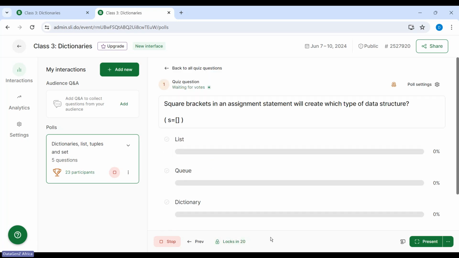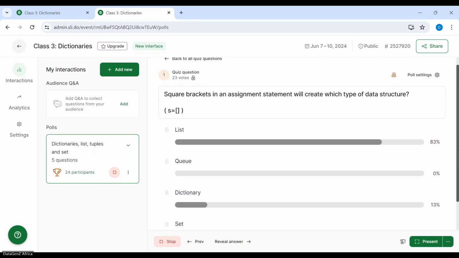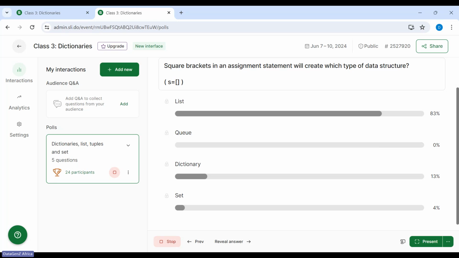We have the first question here. Locks in 20 seconds. A square bracket in an assignment statement will create which type of data structure? Square bracket, what data structure does it do? All right, let us reveal the answer. I believe everyone should get this. It's a list. A list is enclosed in where? A square bracket. Well done.